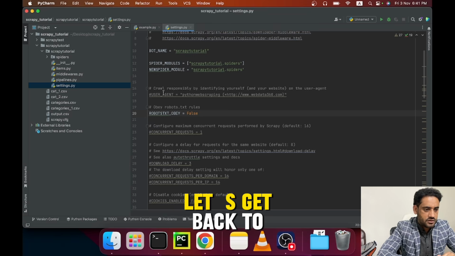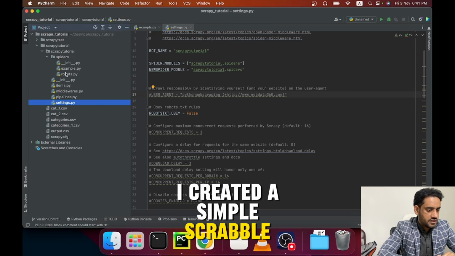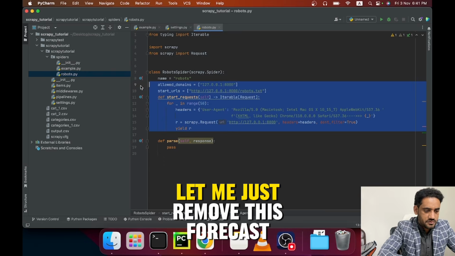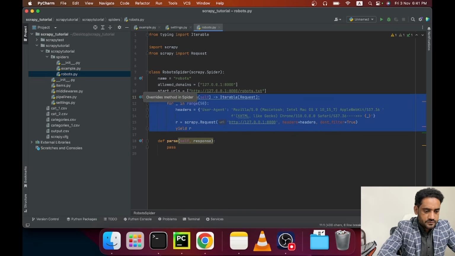Let's get back to it. I created a simple scraper. Let me just show you. This is basically the scraper. Let me just remove this part first. We don't need that.